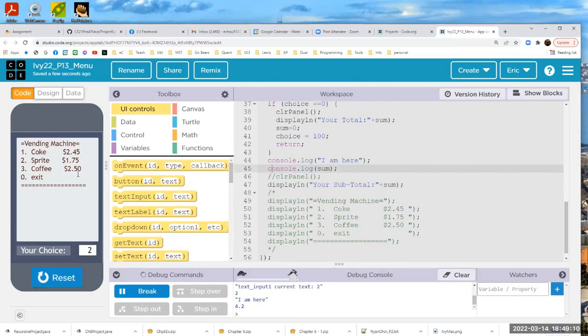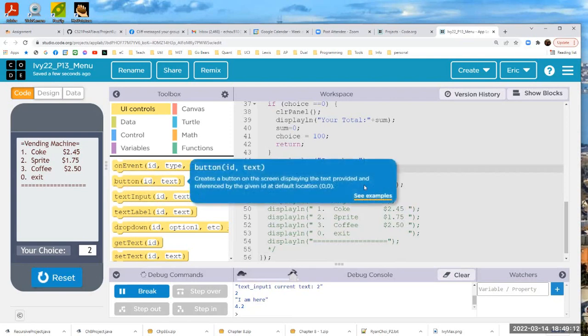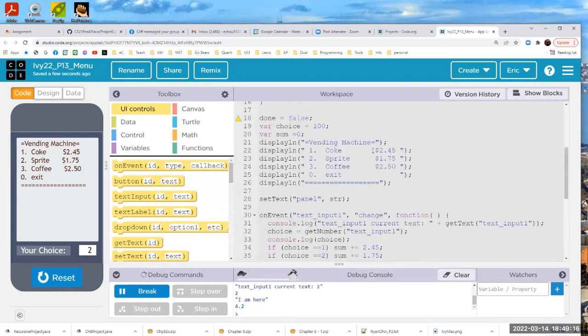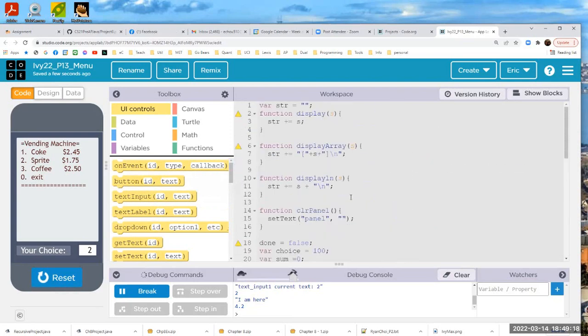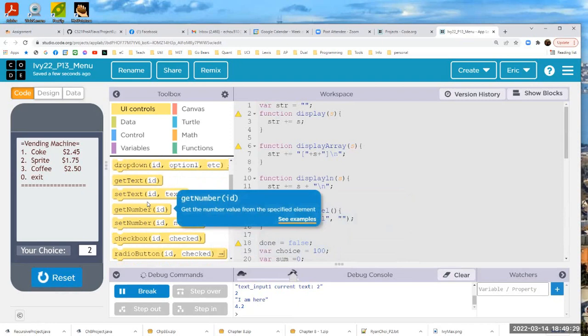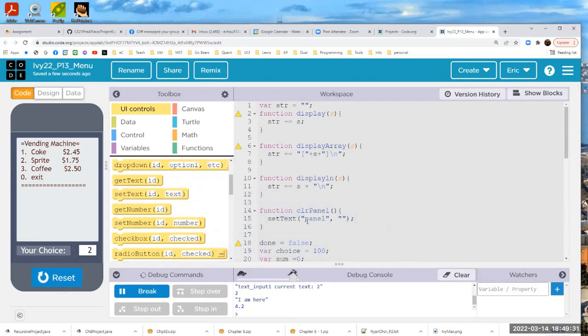Okay, it said that it does not clean the page and then reset. So the clear page may be wrong. Your clear page, you set your panel to be empty string. That means we should actually check the set panel.